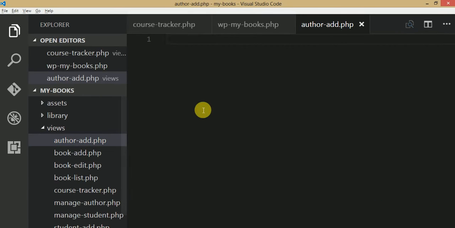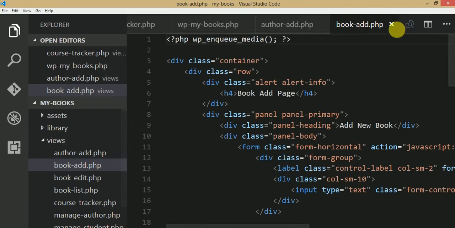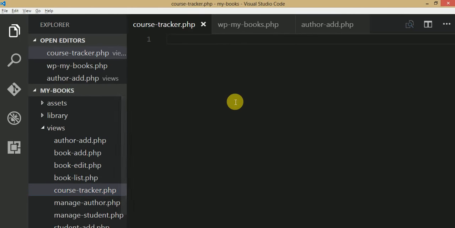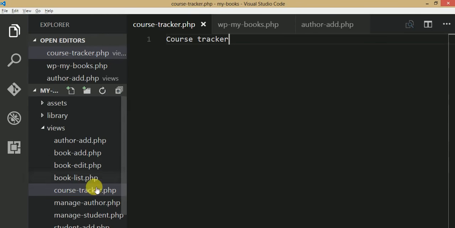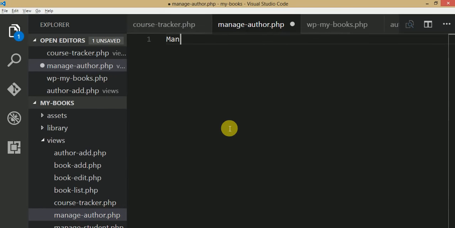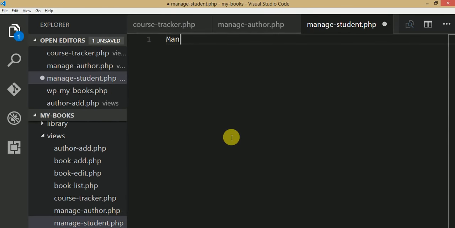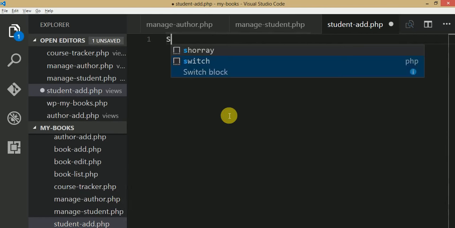So let's say this is author add page. Okay, this is the book add, which we had already seen about that. Book added, book list, this is course tracker. Okay, so let's say manage author. And the next, that is manage student. And successfully this is student add page.